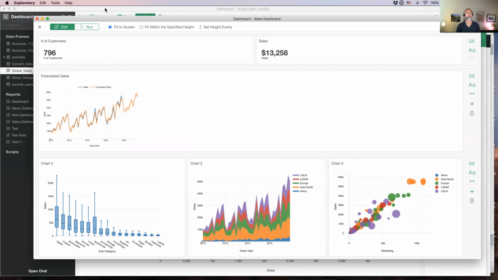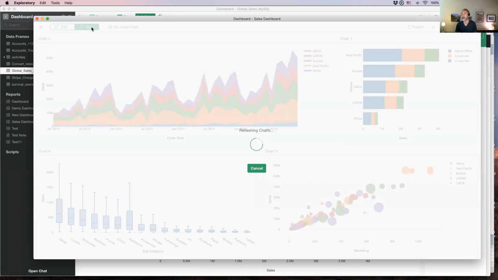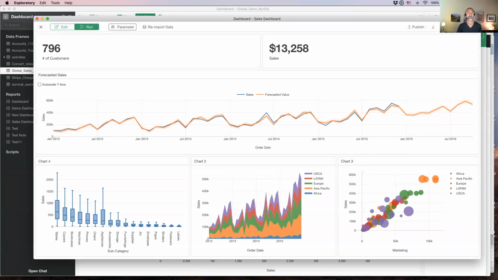And then I want to make sure this one is going to look like the thing I'm expecting. So I click on the run button, and this is the latest view based on the actual data. So I have two numbers and then the forecasting values and then the three charts at the bottom. Okay, so this is basically how you create and design a dashboard.